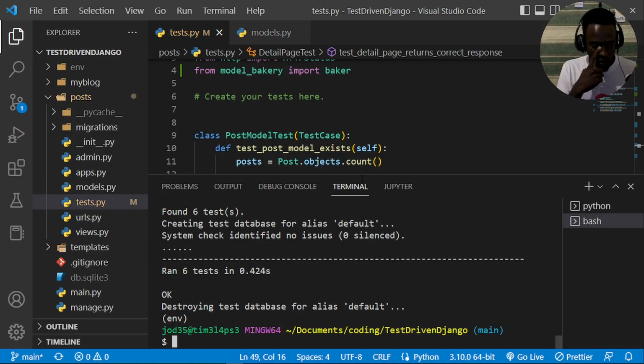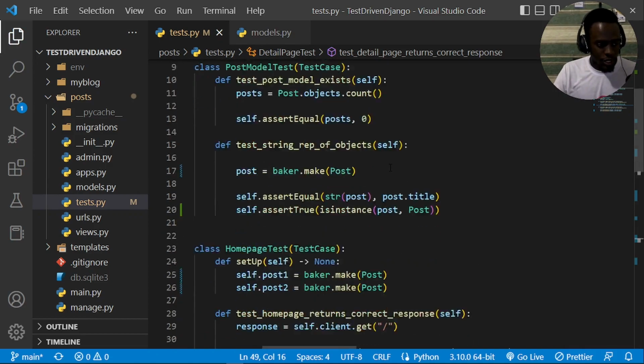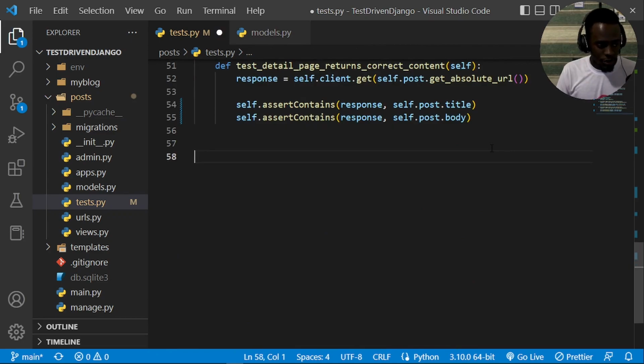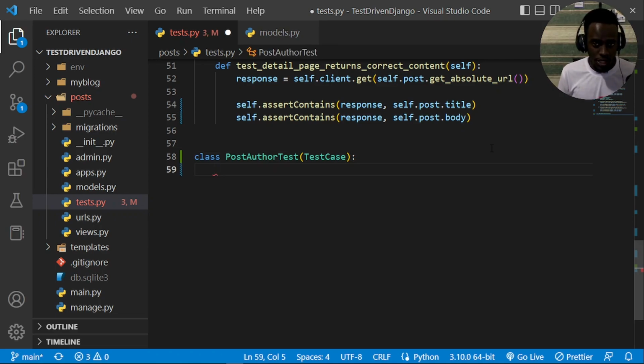To do that, I'm going to pull down our terminal, and then create a class. I'm just going to call this the post author test, and this is going to inherit from TestCase. And once we've done that, we're going to create a setup method. This setup method is one that's going to allow us to create a user as well as a sample post. So I'll just say def setUp.